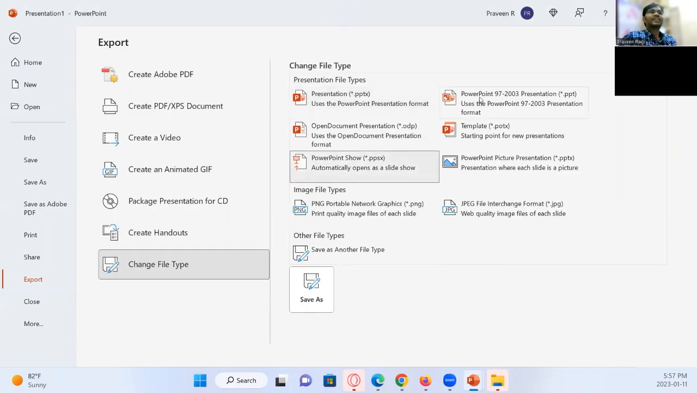Then PowerPoint 97-2003 presentation. This one, if someone doesn't have the latest version and you send the file, they cannot open it. It will not open in their computer. So in such cases, what you have to do, you have to convert that one into a previous version, then send the file, then they can work on it.